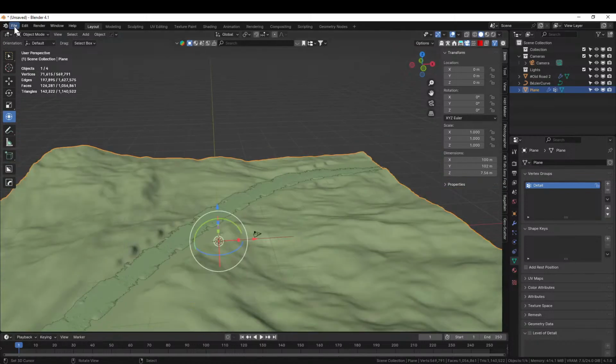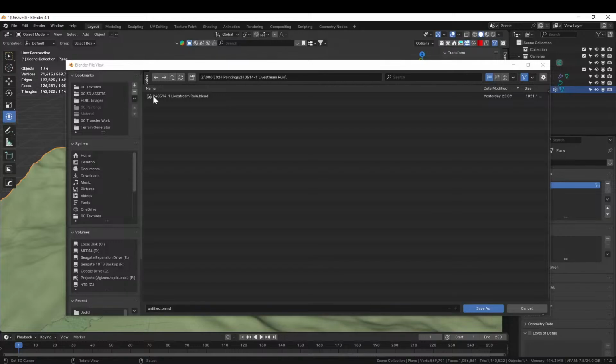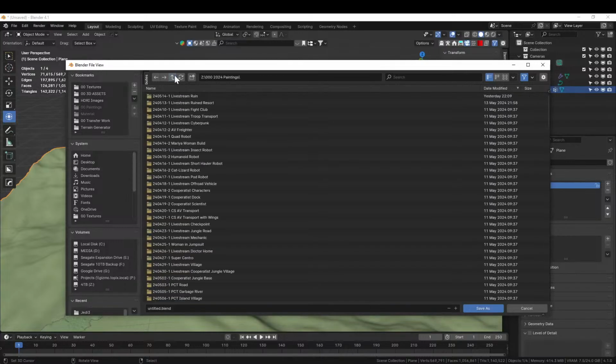Cool. File, save as. I'm kind of jumping fast because I want to make sure we get to the interesting part, and I don't want to go forever over today if I can avoid it for you guys. 15.